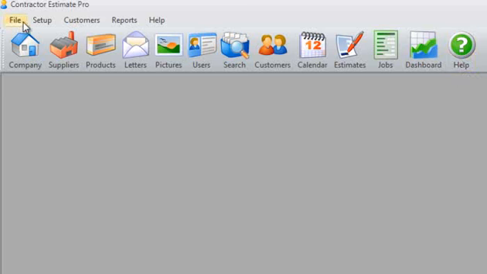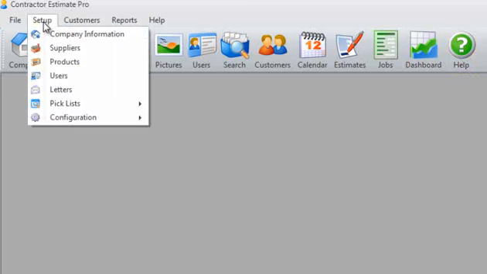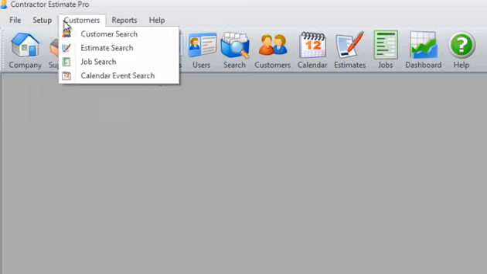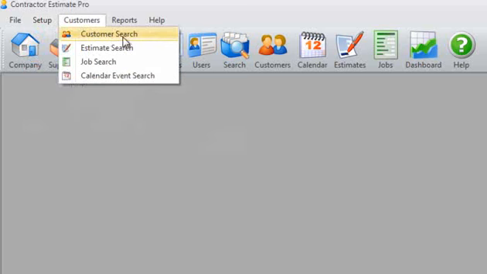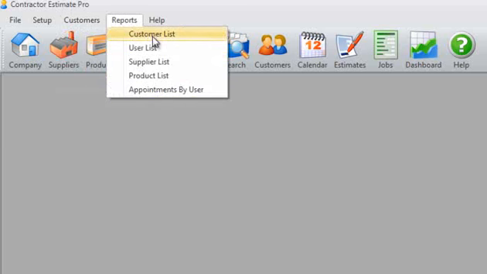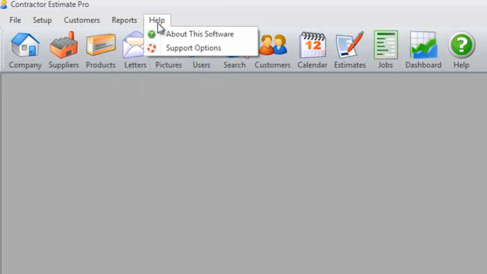Also, you have the drop-down menu up above that will help you log in to get quick access to these files as well: product, company information, configuration. Also your customers, if you're doing a customer search, estimate search, job search. It's kind of a quick snapshot of what you can log into, appointments by users and reports, and also support options and about the software itself.